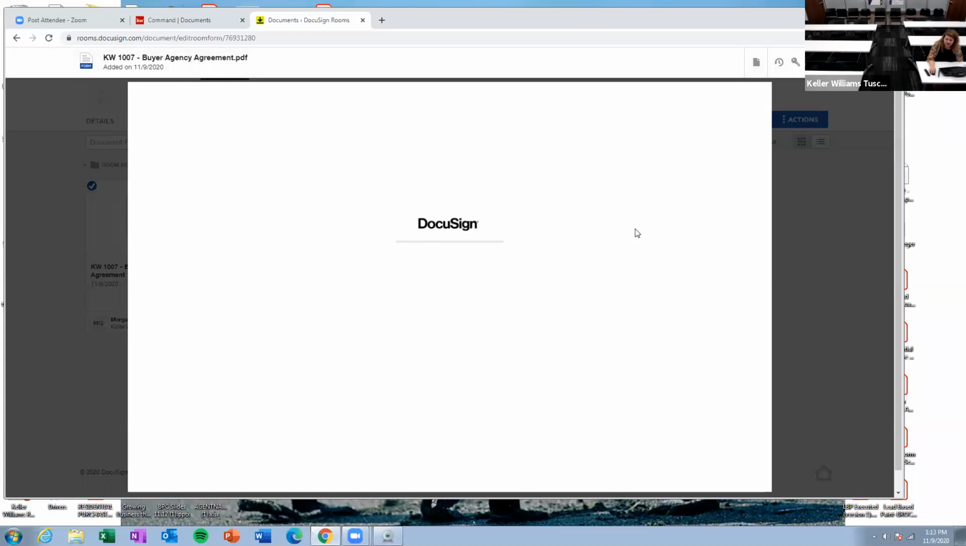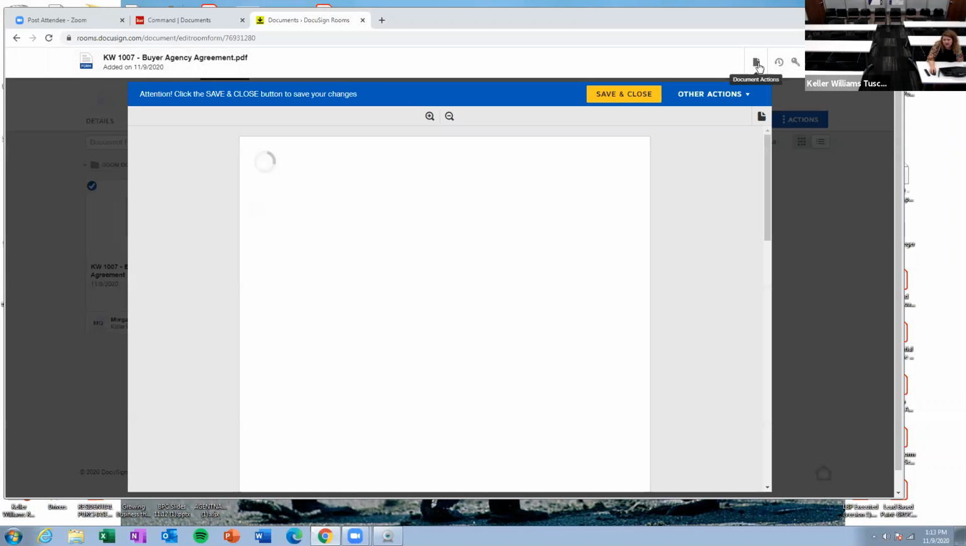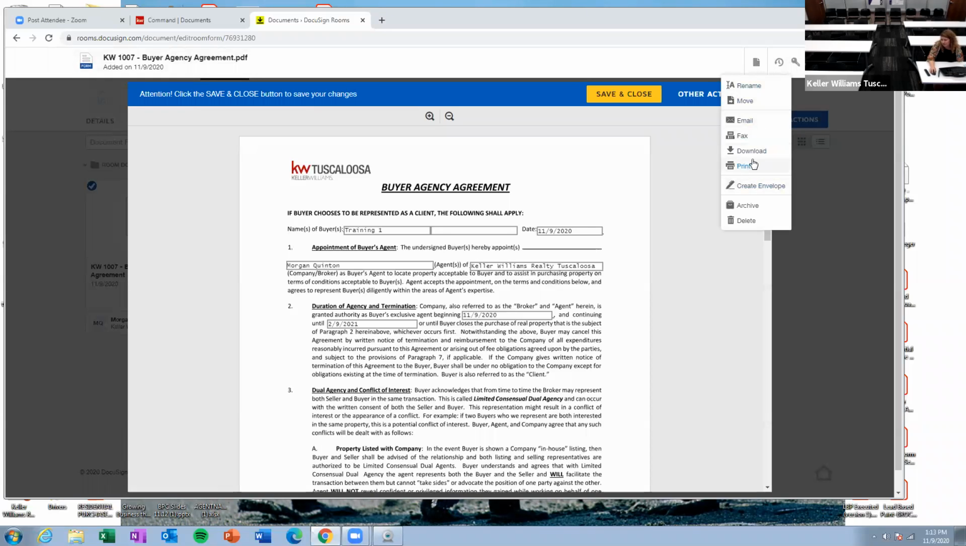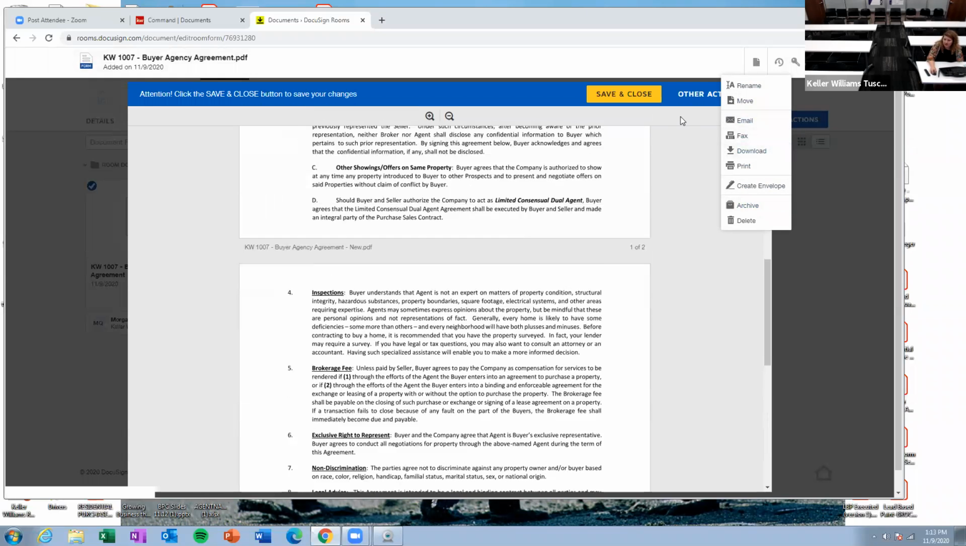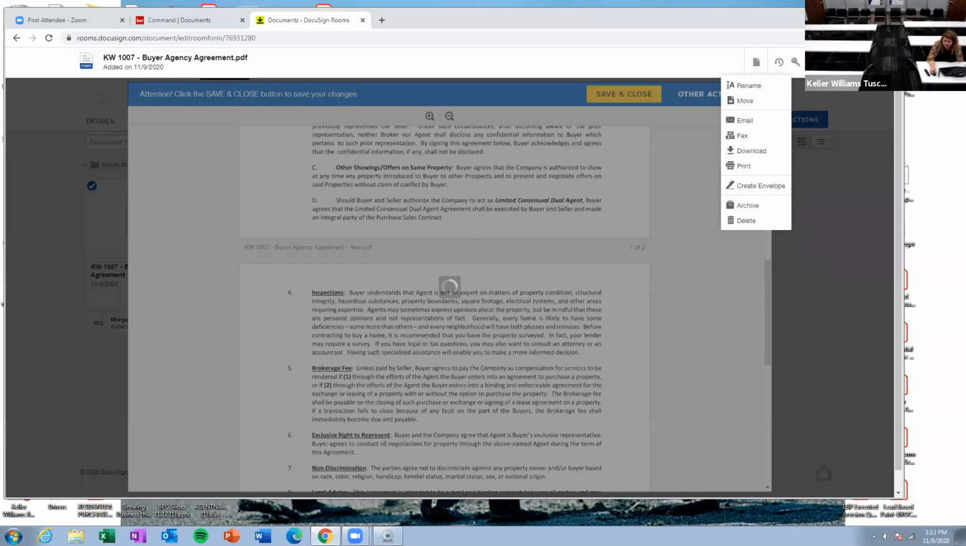We're under the buyer's agency agreement. Hit document actions and hit print. To me, that's going to be the easiest one. That way you can double, triple check that the document is good and ready before you print. So we'll do that one more time.